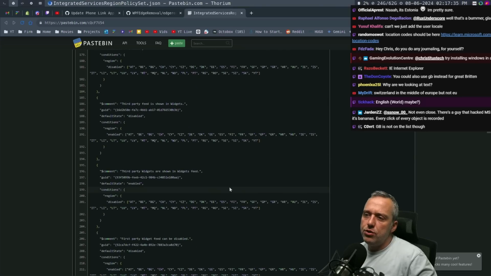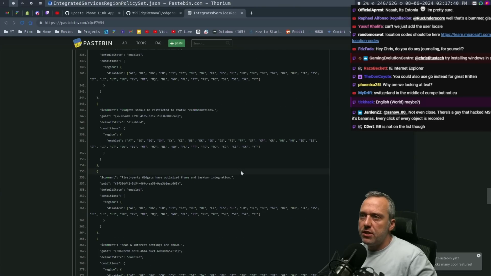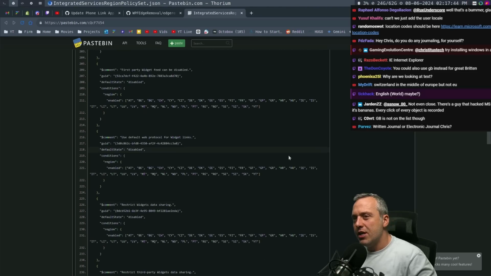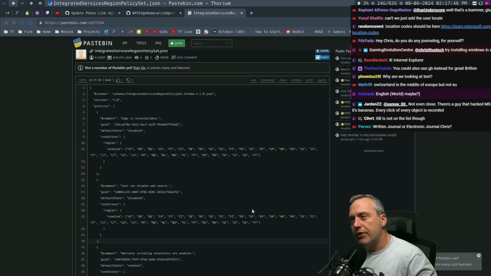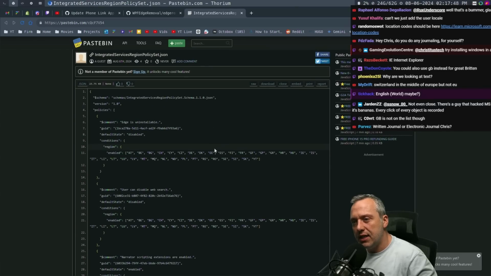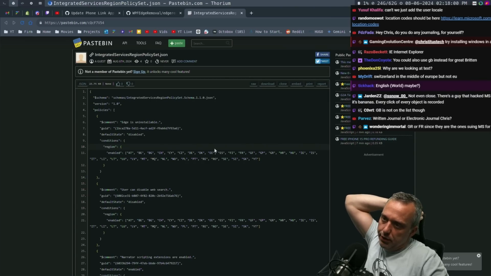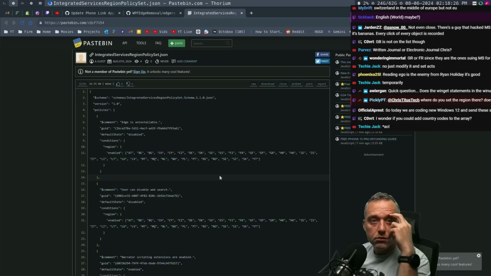So I think what we can do here, since this paste bin is just a JSON file, do I need to import this JSON file to there and then set the region? I feel like there's a way to enable this policy without doing it through this method, but I could be wrong here. Just modify it and set the ACTs.